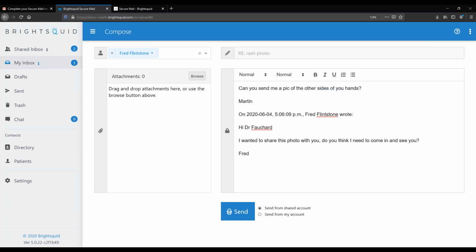Spell check is a component built into your web browser. So depending on your device, Windows, Mac, iPhone, etc., it may behave slightly differently. But what I'm doing here is responding back to the patient and asking for more information. Maybe a photo of the other side isn't that meaningful, but for demonstration purposes, I think that it works. So I'll send that off to the patient now.